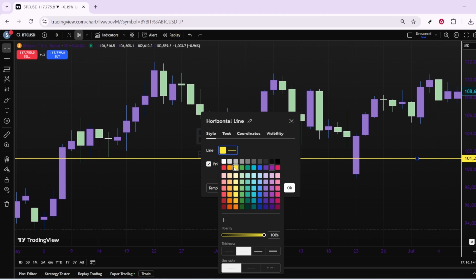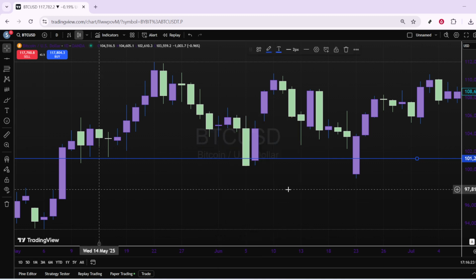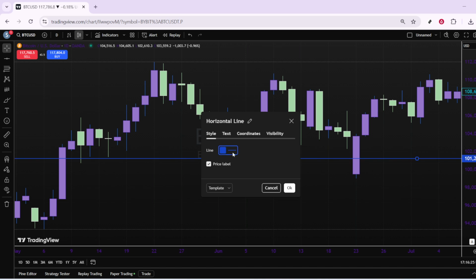You can choose a color that contrasts well with your chart background for easy visibility. Adjusting the thickness of the line can be particularly helpful if you have a lot going on in your chart and you want certain lines to stand out more than others. Labels can also be added here, providing a neat way to annotate your lines with additional information like date, price level, or even a simple note.